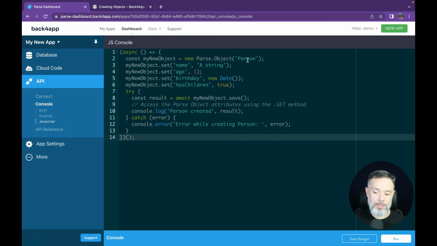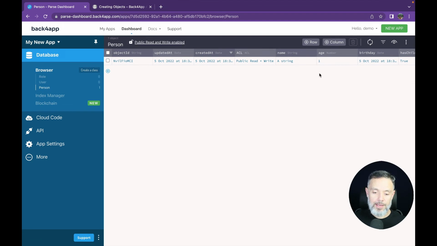So as you can see, it created a new person in my person class, which the name is a string, age is 1, birthday is today, and has children is true. If I go back to my database browser, and here is my record. Name a string, age is 1, birthday is today, and has children is true.